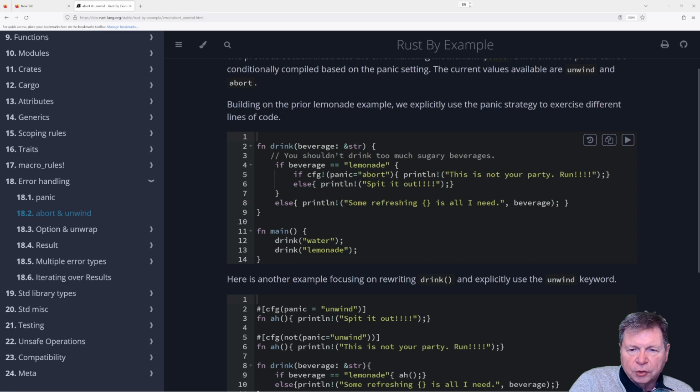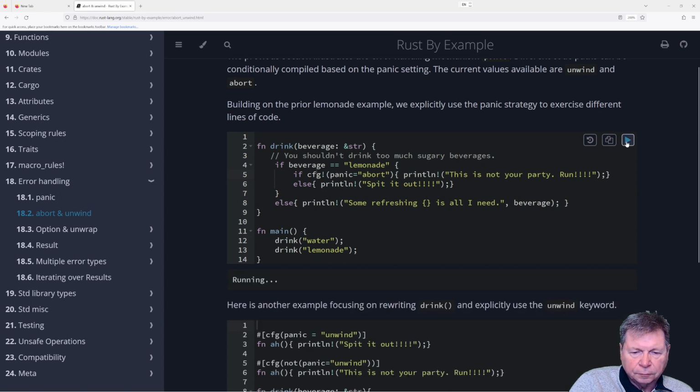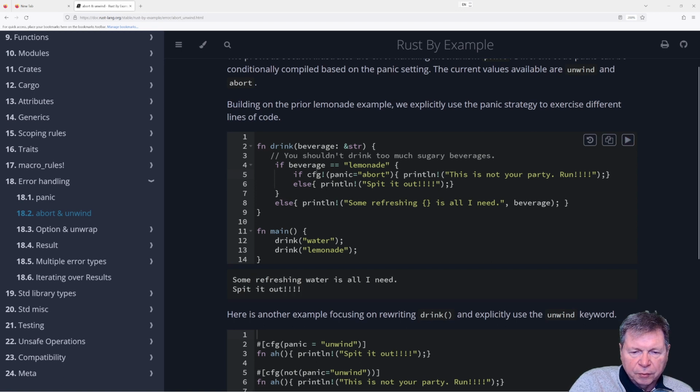Okay, you shouldn't drink too much sugary beverages. If beverage equals lemonade, then if config panic equals abort, println this is not your party, else println spit it out, else beverage water, lemonade. Okay, so we run this. Some refreshing water is all you need, spit it out. Huh?